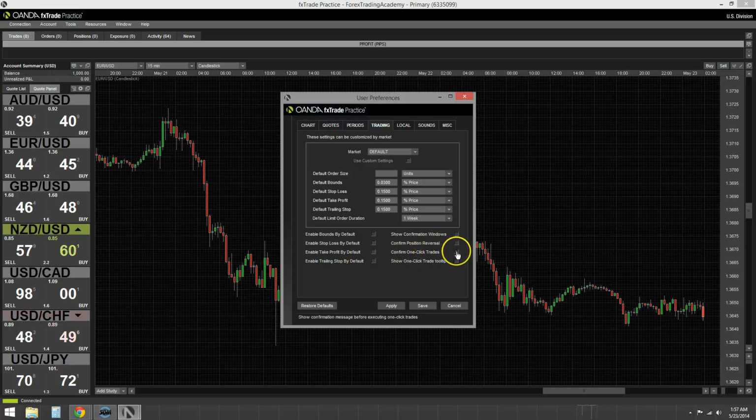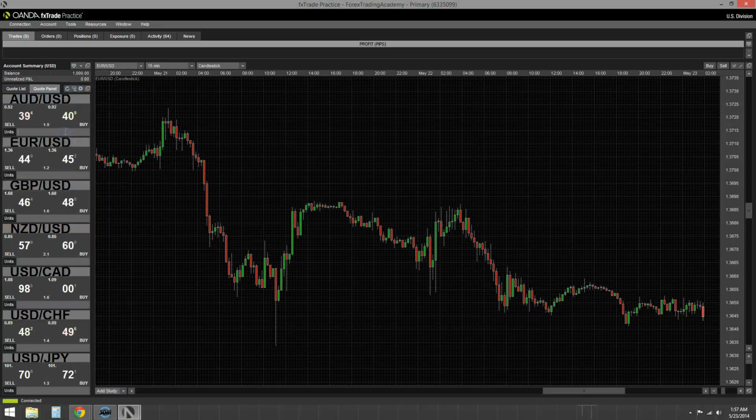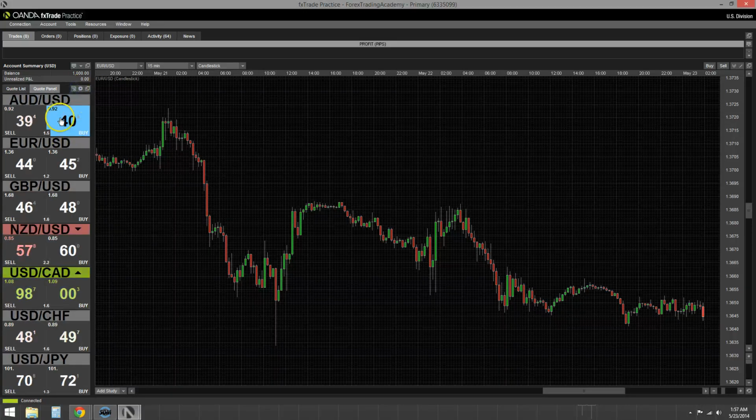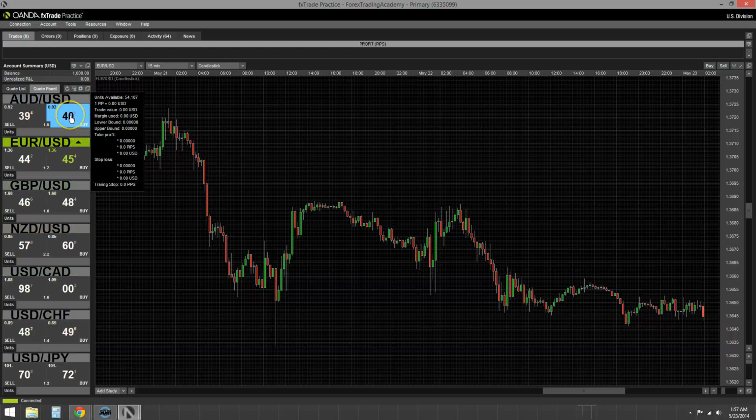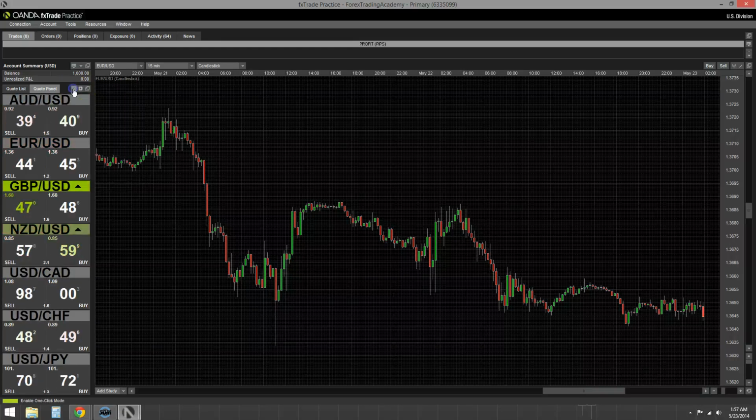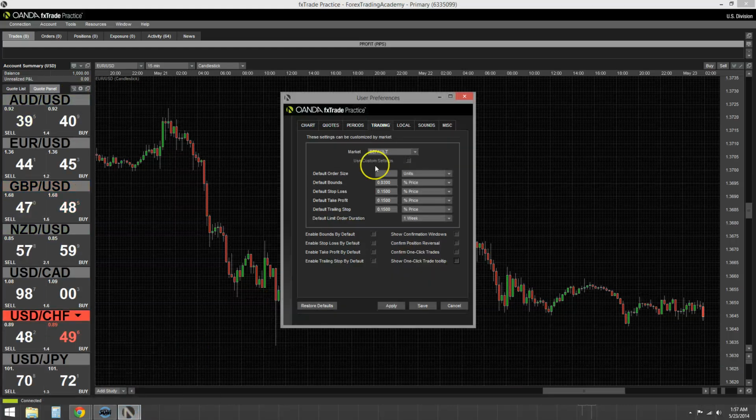Confirm one-click trades. That's if you want to just trade using this button. You can enter the units, and then you're just going to click buy or click sell, and once you enter the units here, it's a one-click trade after that. We don't want to confirm that. We want to just allow it to go through when we're practicing. It just makes it a little bit easier. It's not as clunky. And then also show one-click trade tooltip.